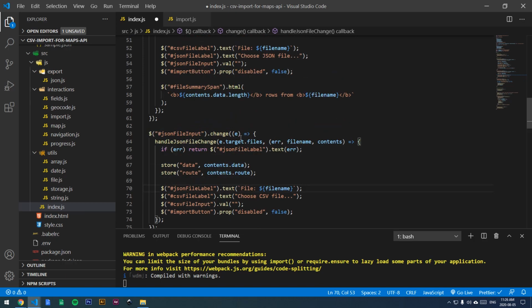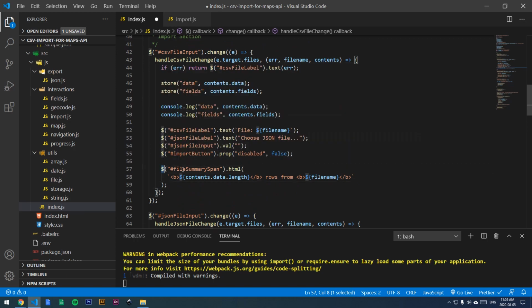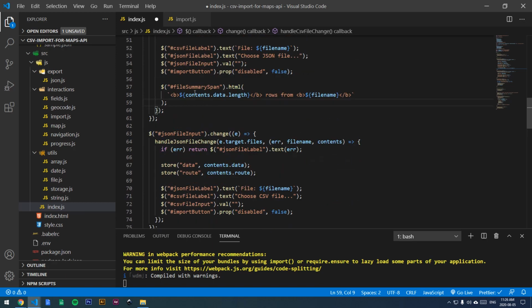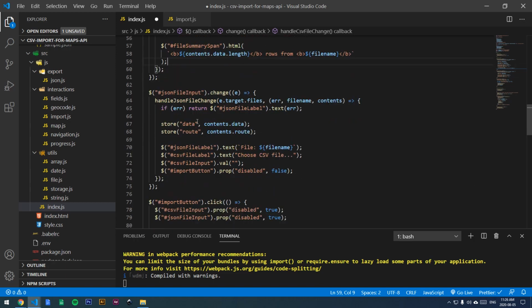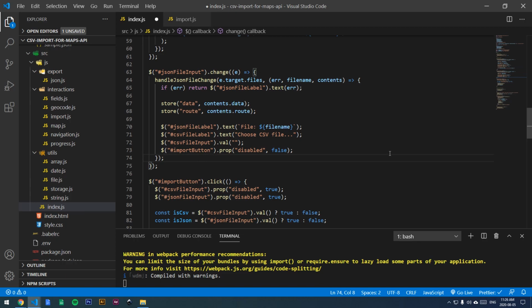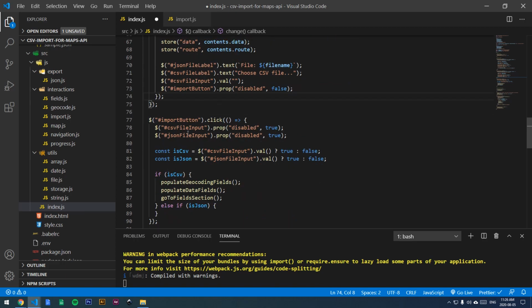And you'll notice the difference: in the CSV workflow, we define the summary of the number of rows in our data and also the file name. We're actually going to be skipping that, since it's shown in the select field step. Since we're skipping that step, we don't need to update that. So even easier. And with our input change listener ready to read, parse and store our file, we just need to define actions for when the import button is clicked.